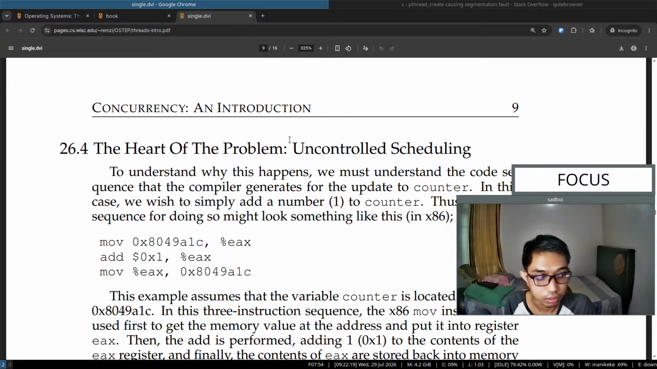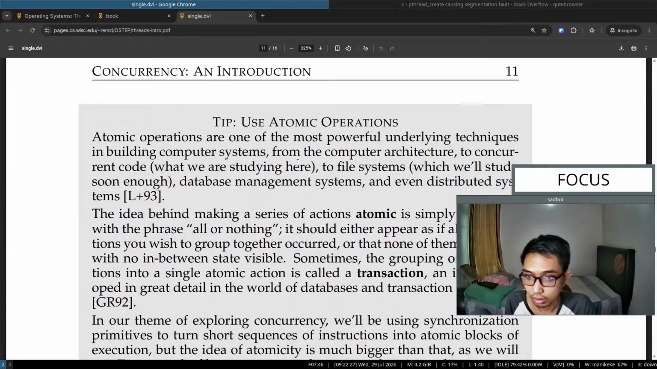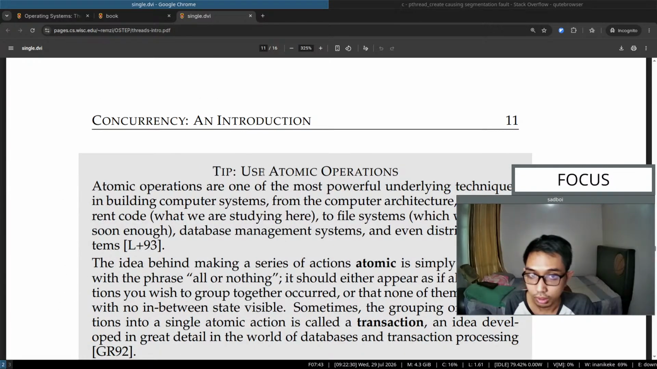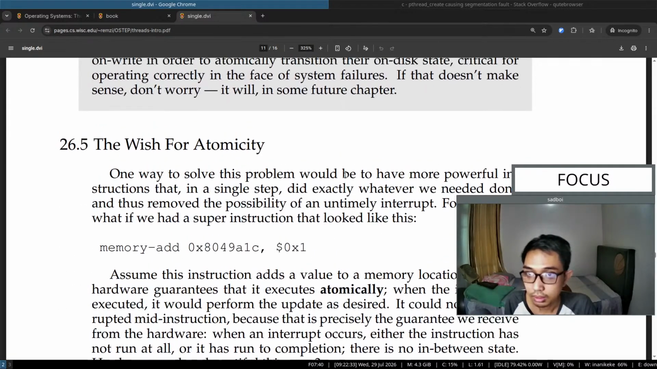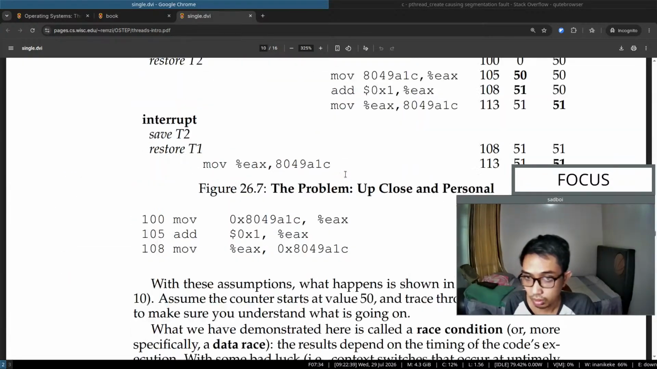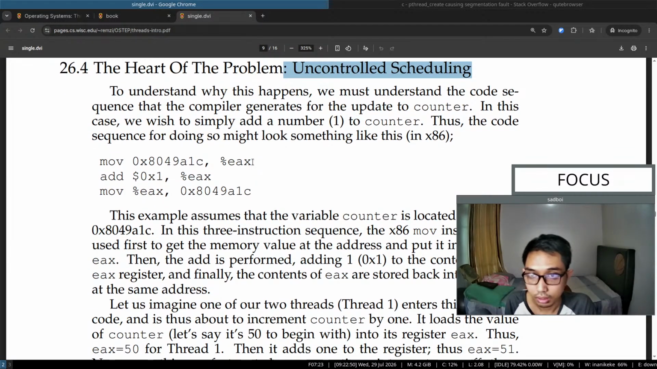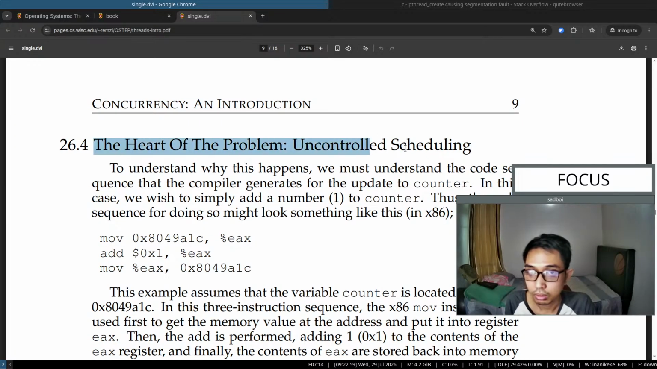Okay, uncontrolled scheduling. Okay. Yeah, the atomic, right? Okay, well, I guess let's continue this in the next session. Looks like we are going to take a look at some assembly here. Okay, so let's continue this in the next session.